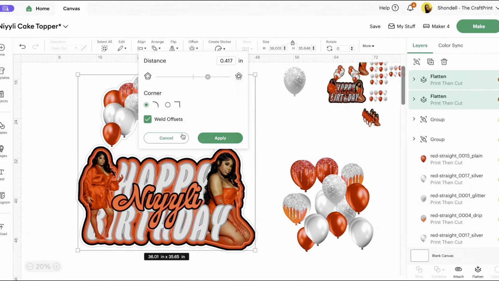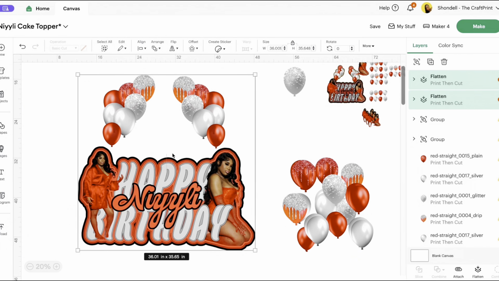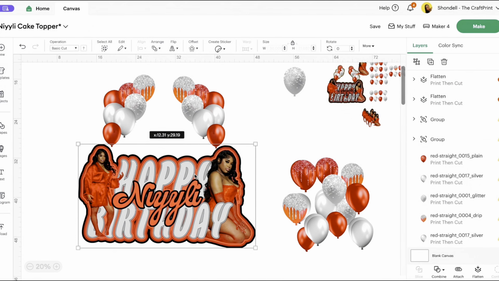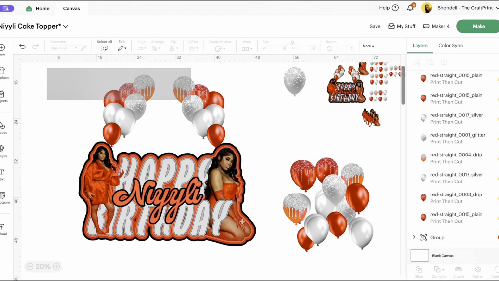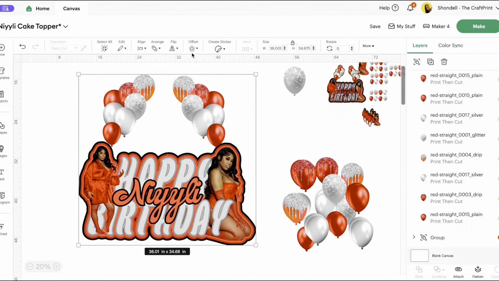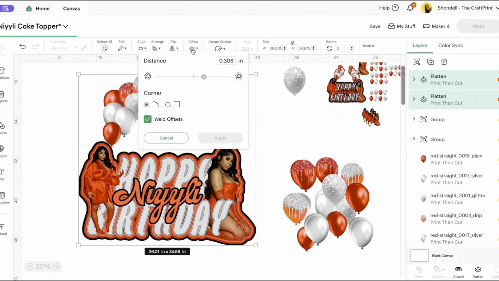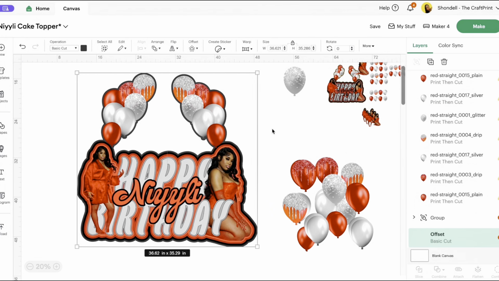So let's cancel this. And we can move this up where it's a little closer. Now you're going to highlight everything. You're going to create that offset. And there we go, apply. And now that's around everything.